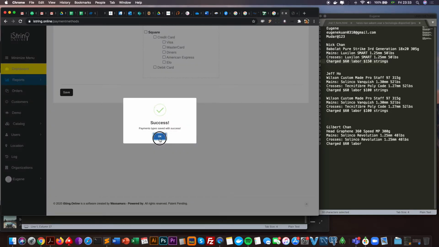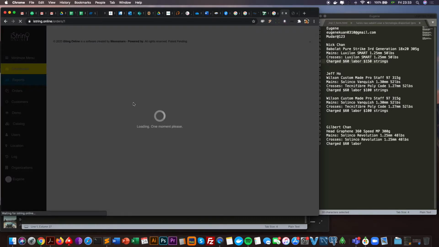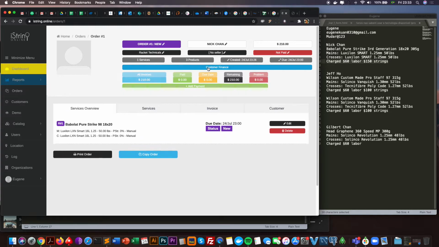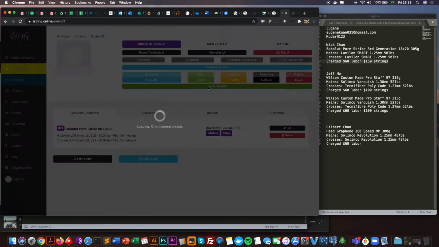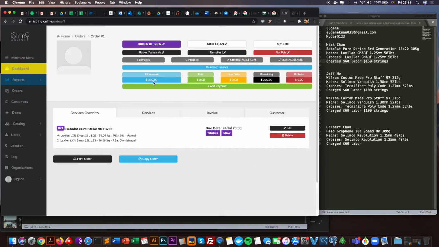So for example, to register the customer's payment, you can do it directly from the order, all right? So we can get over here, customer finance, click on add payments, and then you can check that he's paying by cash, right? And then you click over here, and it's going to automatically say that he paid 210 and there is nothing remaining for him to pay you. All right, so I'm going to leave this one open here so you can do the job.